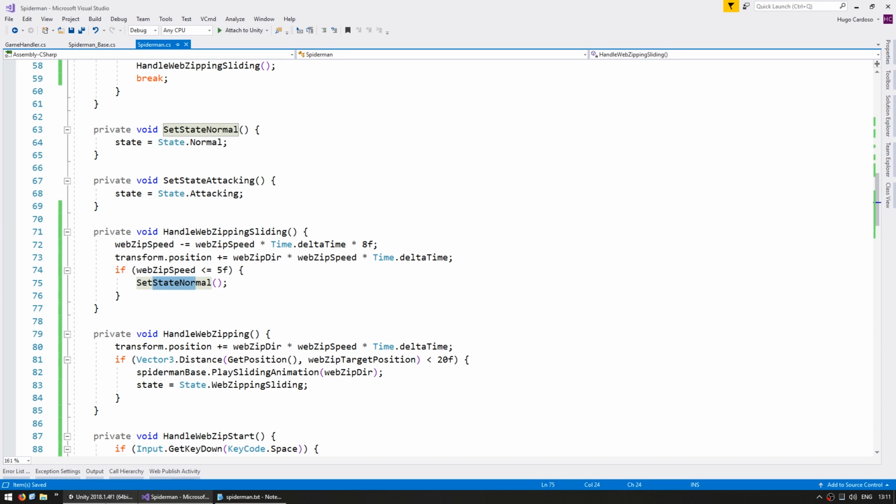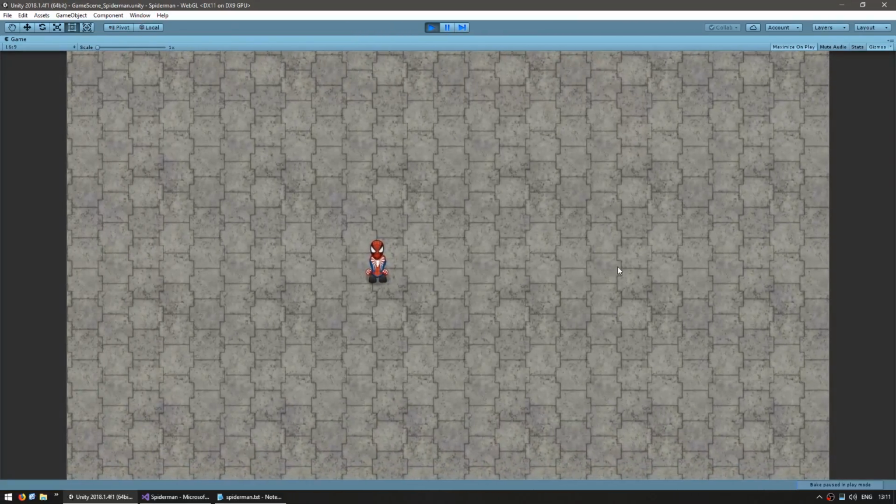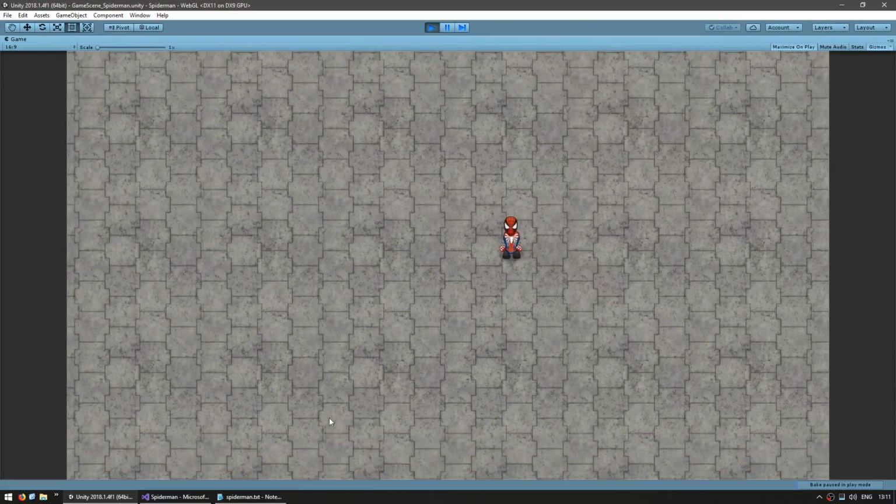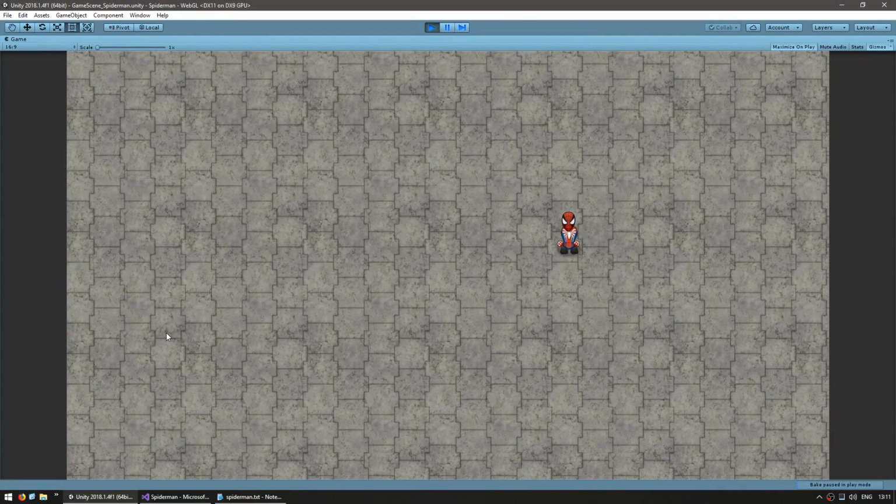Okay, so let's see that. Okay, here I am, and if I click there, yep, you can see that he is flying and then slowly stops. Alright, so the movement and animations are correct. Now the main thing we are missing is obviously the shooting the web part.